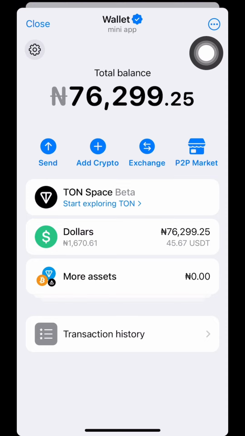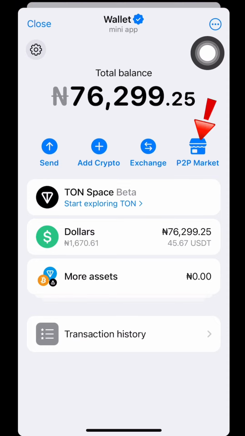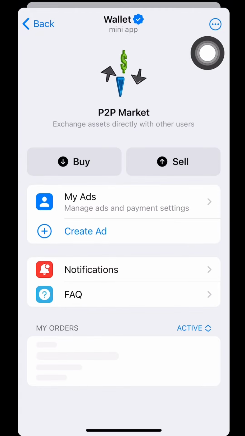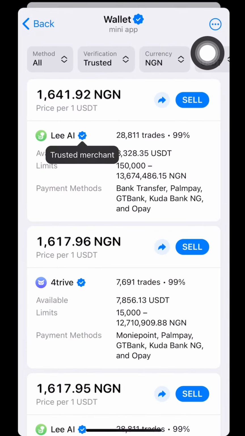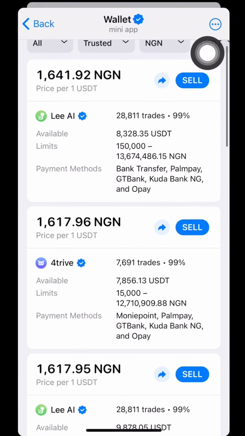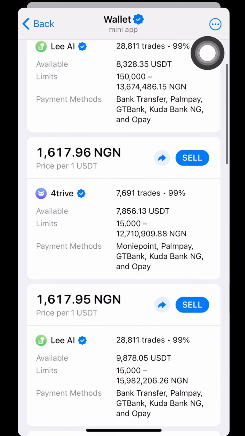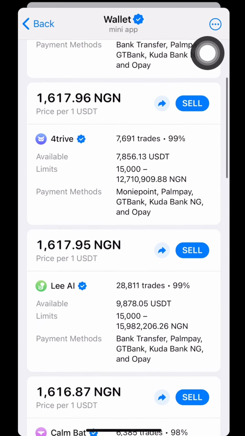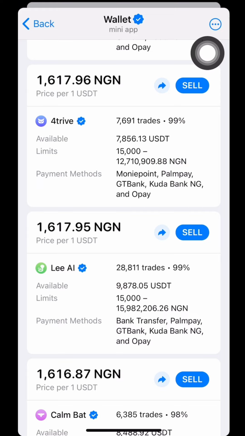So let's go guys. First of all, you click on P2P market. So here I am selling. So I click on sell. So it's going to display like this. These are vendors that are ready to buy your crypto. So you look for the ones that match the amount of crypto you want to sell.